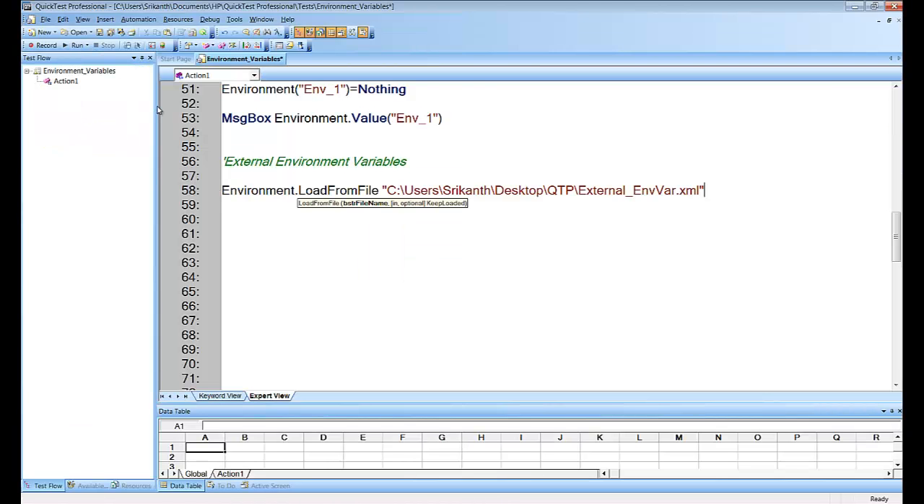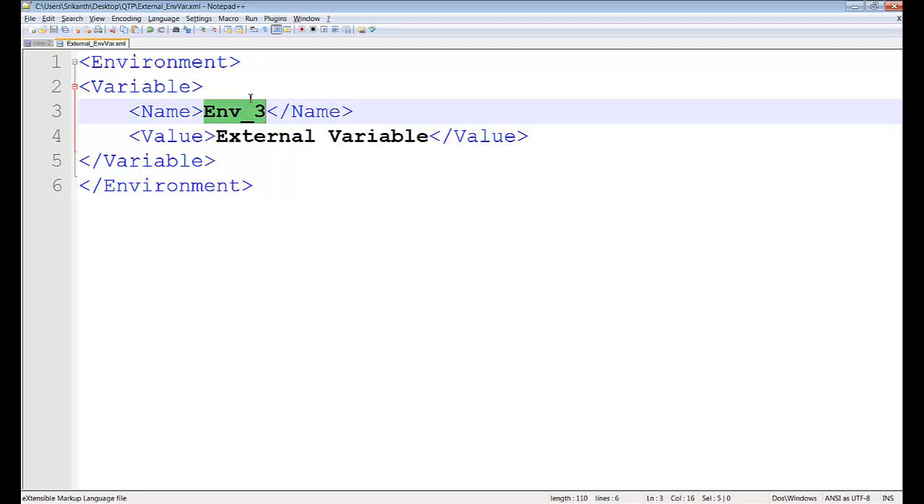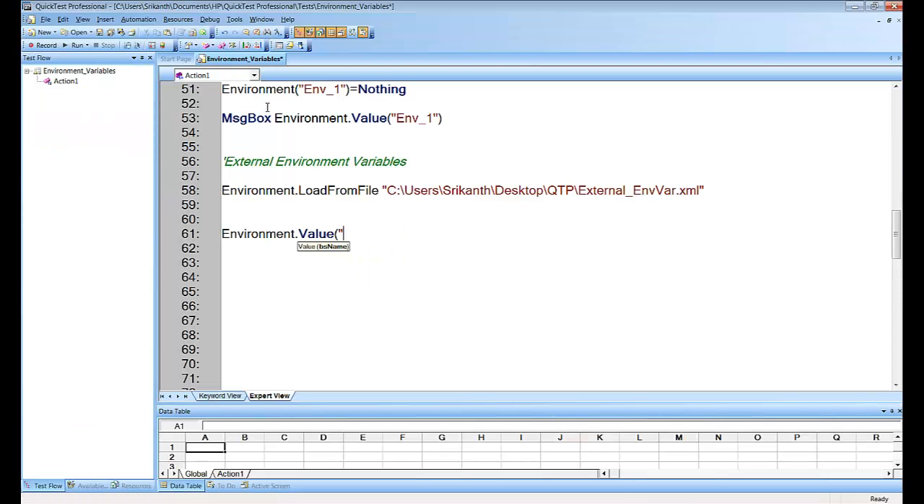Okay, so this is the path where my XML file is saved. Now that I loaded the environmental variable, I can start accessing it. Dot value, and the environmental variable that we created is env underscore 3. I'll quickly cover it to the message box.